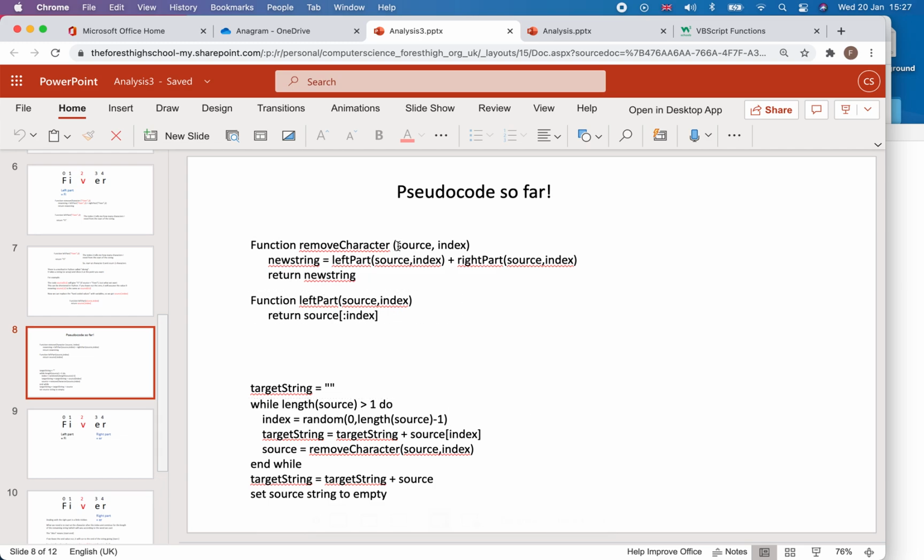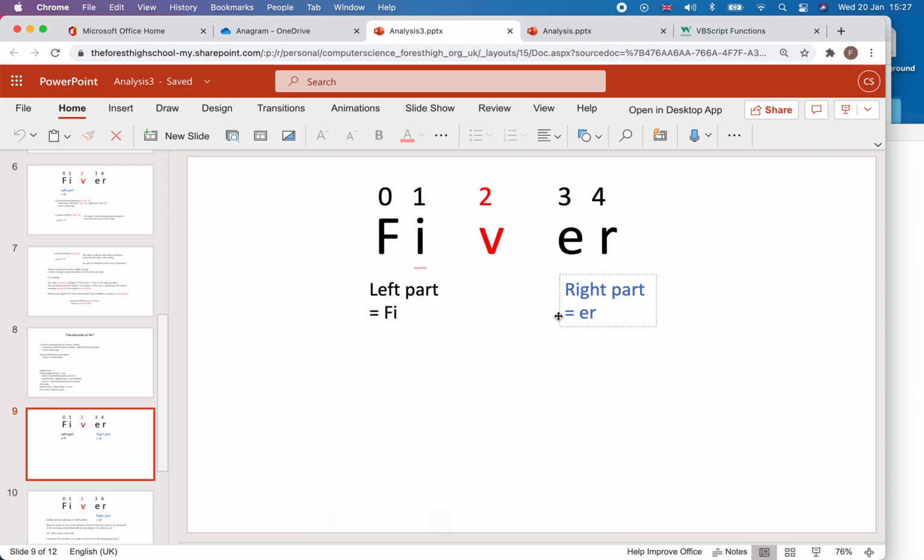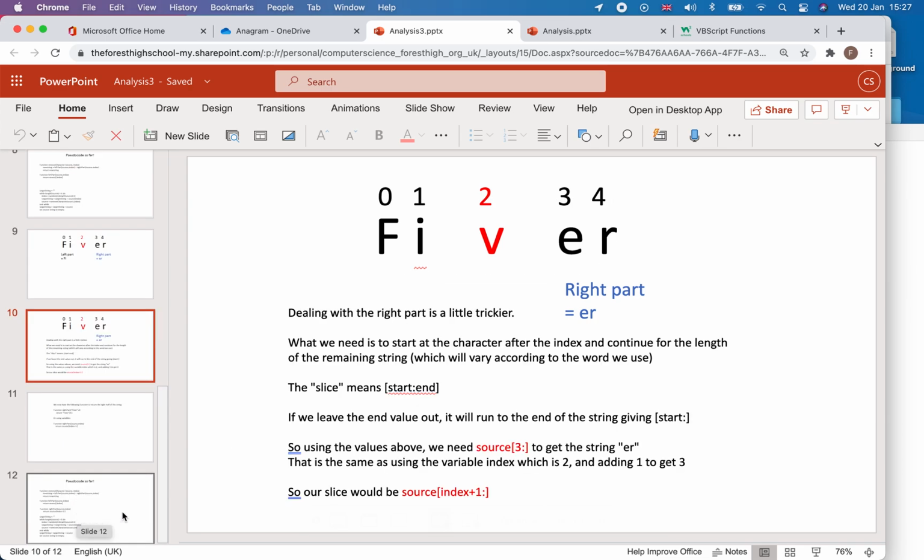So I've got my function remove character. Now I've got a function left part. I'm going to write a function right part, and that's going to do the same kind of thing. It's going to take the index and it's going to return whatever is after the index, and we're going to use slicing to do it. But it is a little bit trickier. And again, that's something I will try to explain when we deal with left and right. Remember, this is right part and left part, something just a little bit different.